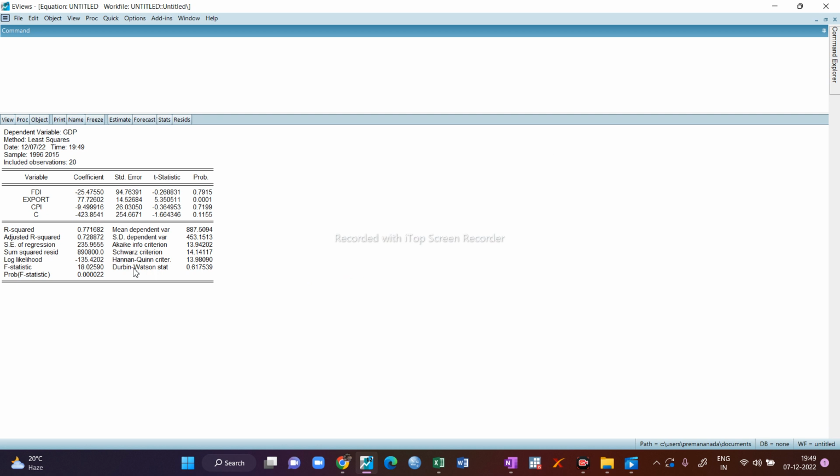This is my OLS output. Here it is clearly written: dependent variable gross domestic product. The method used here is ordinary least squares. The sample is from 1996 to 2015 and the number of observations is 20 years. In the variables column, I have FDI as my first independent variable, export is second, CPI is my third independent variable, and C for constant. The dependent variable is GDP, as I already mentioned.